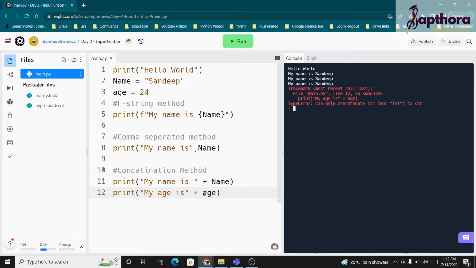It can join only a string with a string, but not a string with an integer. What is there in age? Integer, right? So for that reason, it is telling type error. So you should keep this in mind: whenever you're using the concatenation method, always use the same type of data. If it is a string, use string. If it is an integer, then use an integer. So use the same type of data at both ends so that you'll be able to join or add them together, right?